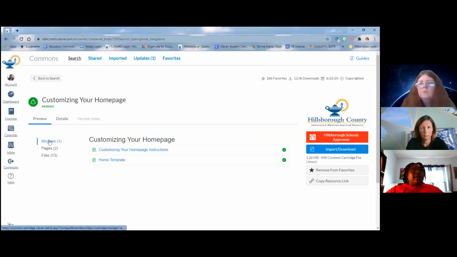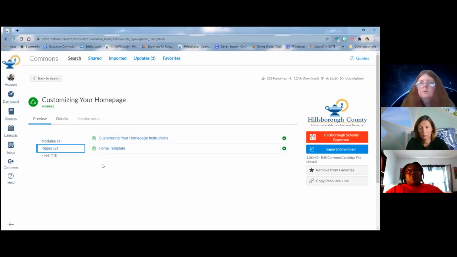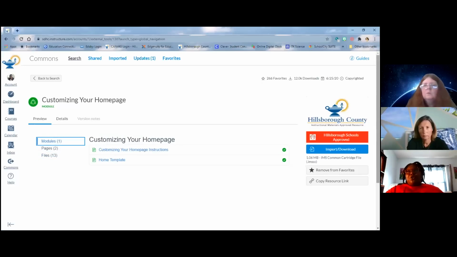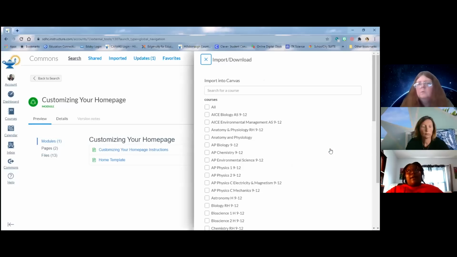So you'll see here, it gives you a preview of what's in the module. This module has 2 pages in it, and then you can see what the 2 pages are. And then there's a bunch of files, which are mostly picture files for the images, which you'll see in a second. So I want to download this. And let me see if sandbox doesn't already have it.